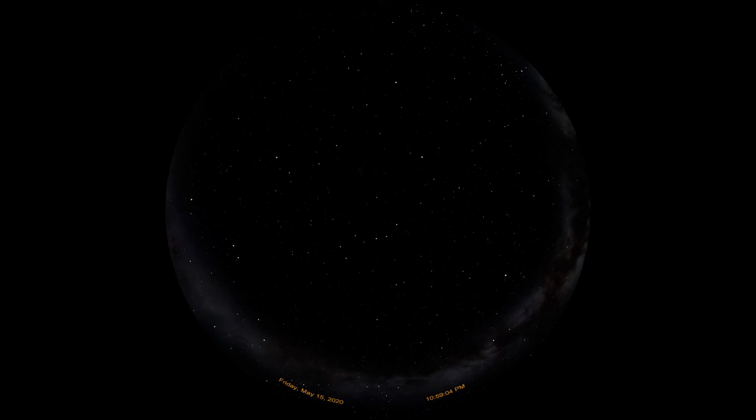This view we're using represents the entire night sky. The circle at the edge is the horizon in all directions all around you, and the center of the circle is the zenith, the point in the sky directly above your head.